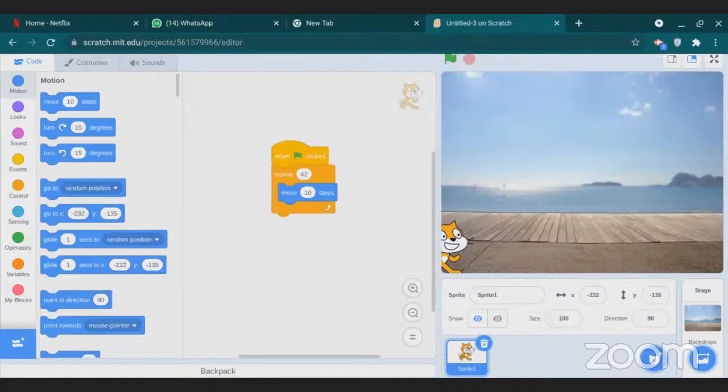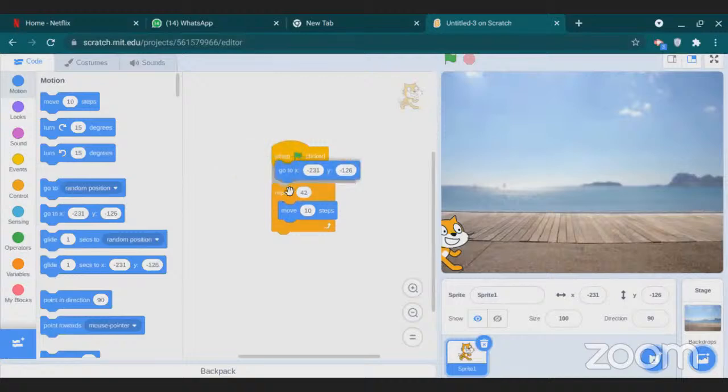So as long as you have the cat where you want him to be, I want him to be here. You pull him to where you want him to start. Then you bring the code. You bring go to X without changing the code. And I'm going to get this and put it right here, when green flag is clicked. Are we together?